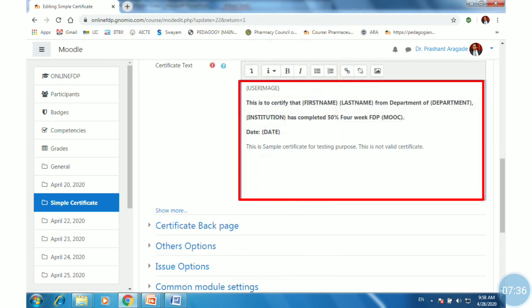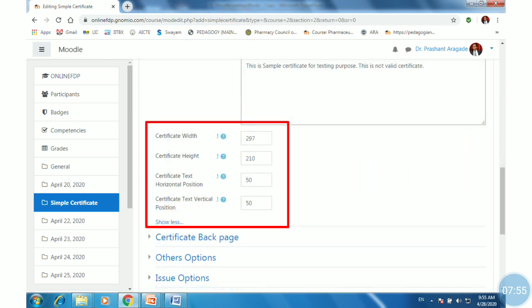So I have written here in their specific format, that is by using curly brackets. So if I want to insert their first name, last name, department name, institution along with date. After that just click on that show more option. It will give the dimensions of the certificate.